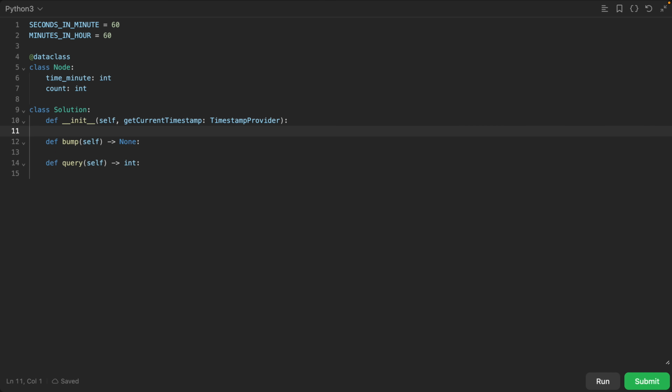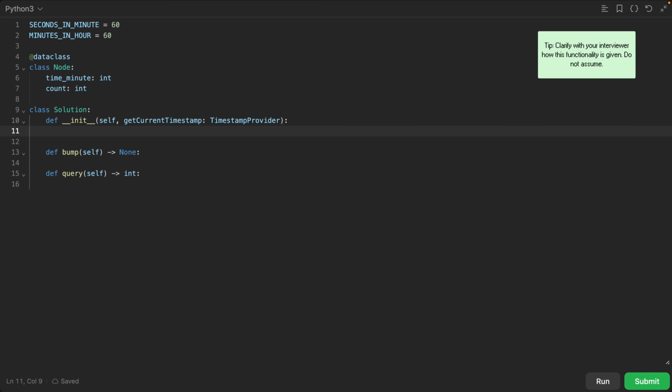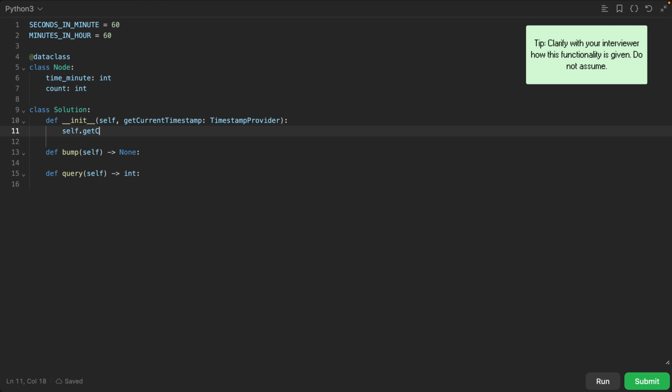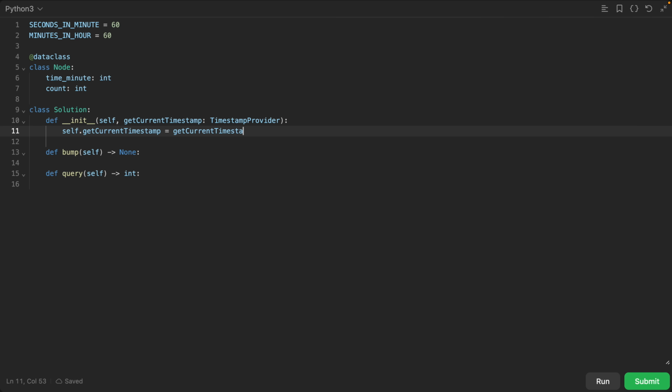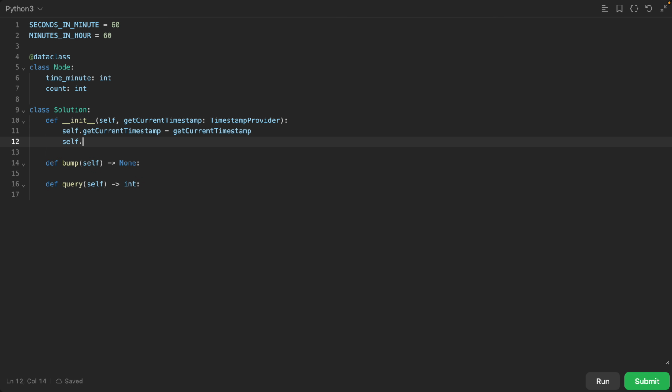Next up, we're given a skeleton of a constructor and the familiar bump and query. Okay, so this injected timestamp provider, and make sure you ask your interviewer, is just a callable function whose variable name is getCurrentTimestamp. We'll just save this to our class. Now we also want our list of nodes of type list of node. We'll default it to empty.